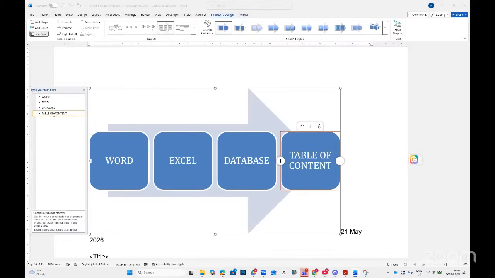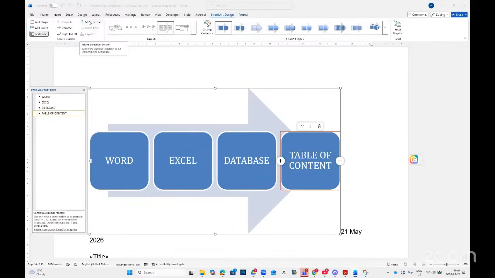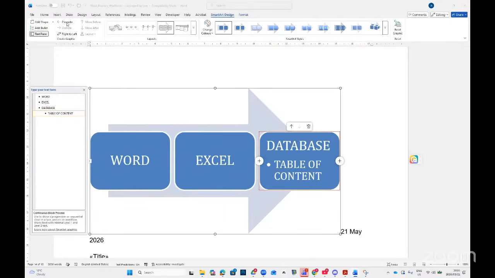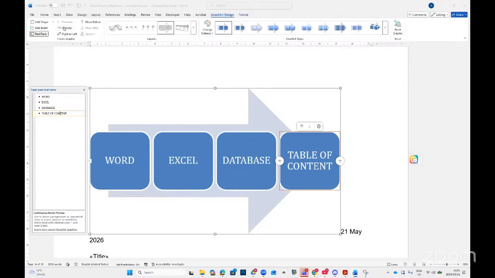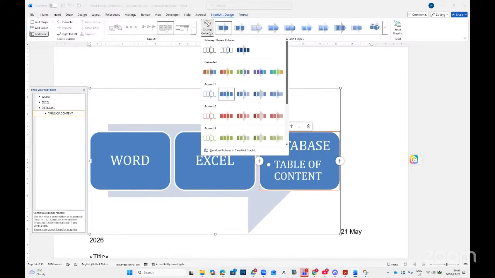Let's say a table of contents must be there under the database. You just go here, that demote and promote. Demote and promote when you go there, and then promote to change them like that. Right. Then SmartArt design, check the colors.